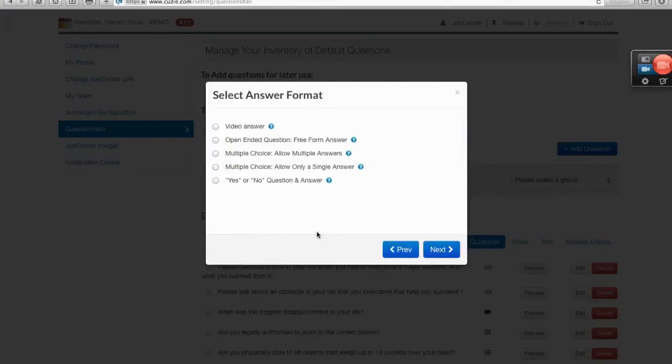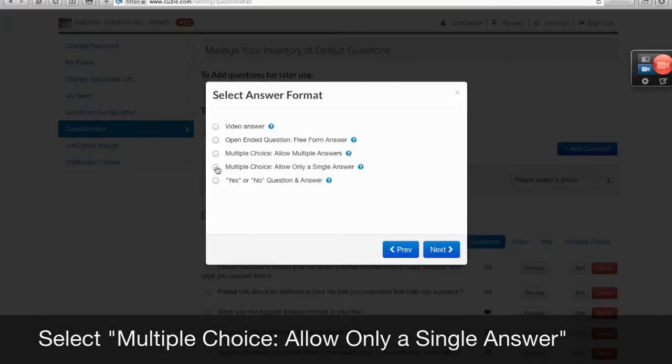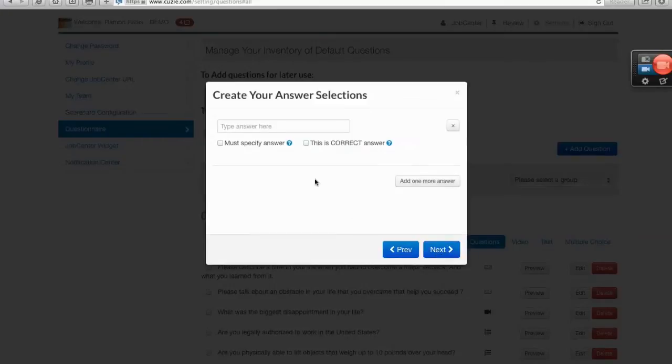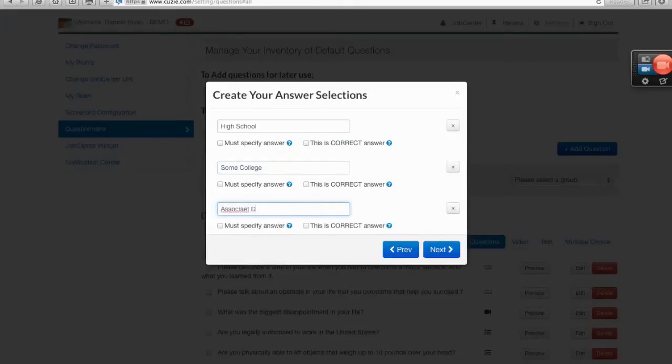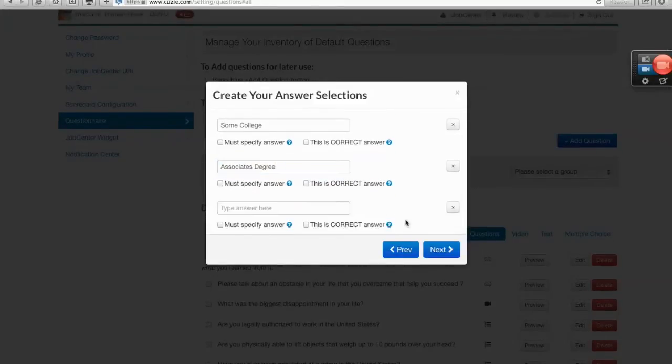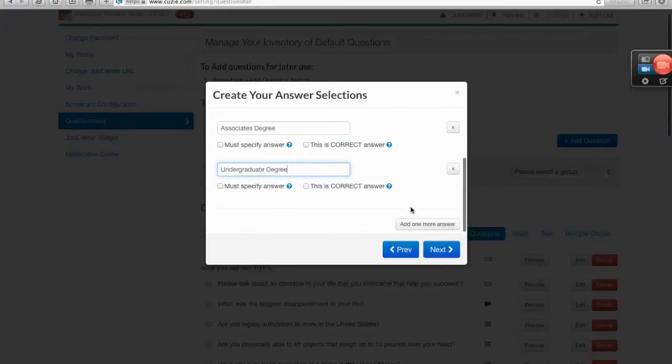We'll click Next. The correct answer format for this particular question is going to be multiple choice, allow only a single answer. Click Next. We are now going to start structuring the answer choices, and the first answer choice that we're going to provide is high school. We're going to add another one, some college, another one. We're going to scroll down, click the add one more answer again, and we're going to add one more.